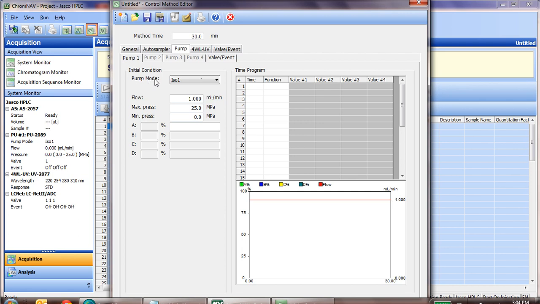The first thing we'll select is the pump mode. If we select this drop-down, you'll see quite a few options. The first 4, ISO 1, 2, 3, and 4, is just for isocratic pumps. If you have just one isocratic pump, such as the PU2089, you'll select ISO 1. If you have 2 isocratic pumps, 3 or 4 isocratic pumps, simply meaning they're all individual, you'll set the flow rate of each, you select the appropriate number you have.